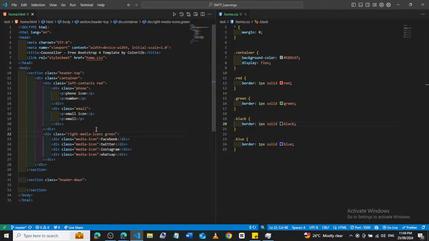I want to give the border line green. So I'll do the same here. Red and green. This is just for me to see what I'm doing.